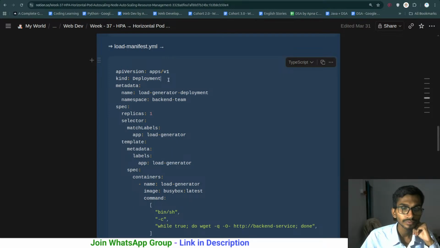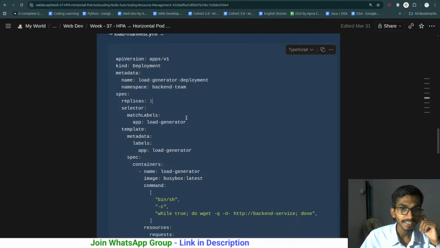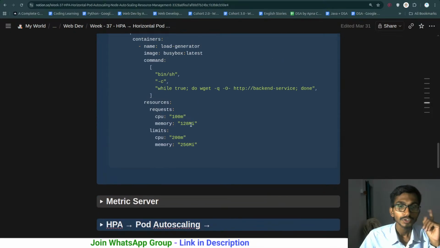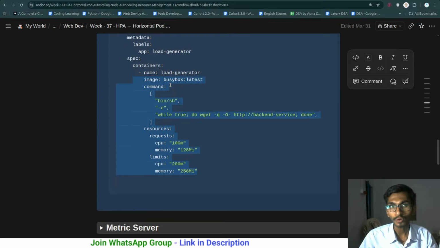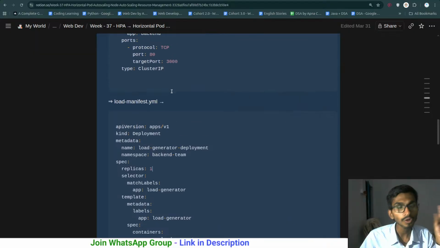Then I have the deployment. Even deployment has the backend team. Sorry, not deployment, load generated had the same backend team name. So ultimately it doesn't matter which thing you talk about, they have the same namespaces. So if they want to talk to each other, they should be sort of having the same. No, actually, even if they do not have the same namespace, you can get the IP address of that, right? And you can talk to that.